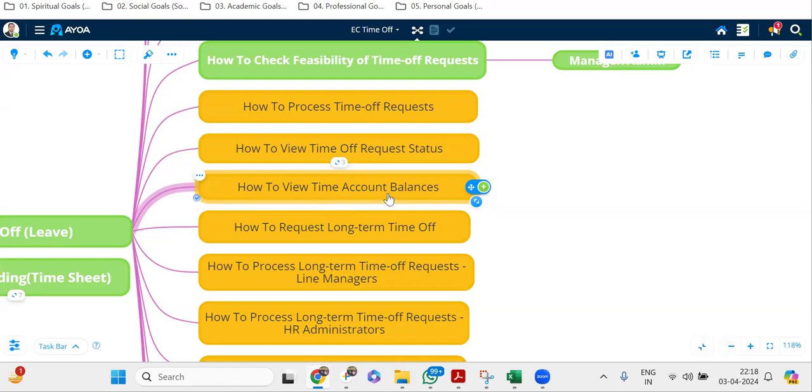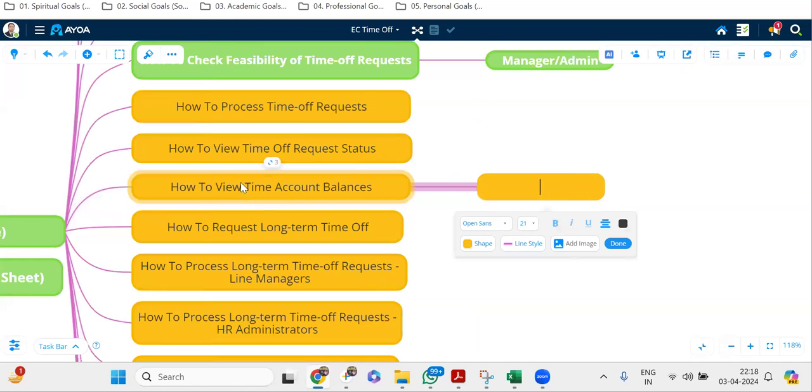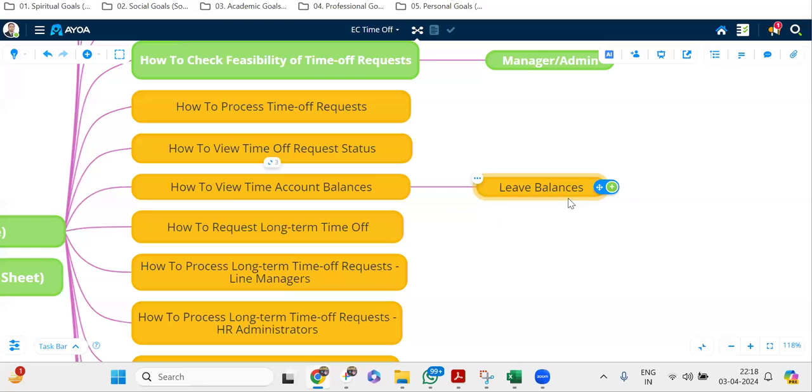When I say time account balances, do not get confused with the terminology. Time account balances, in simple words, are your leave balances in general terminology. In SAP terminology, they call it time account balances, but this is leave balances only. Next one is how to request long-term time off.